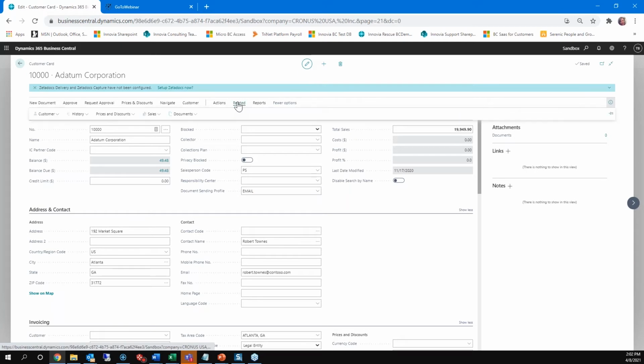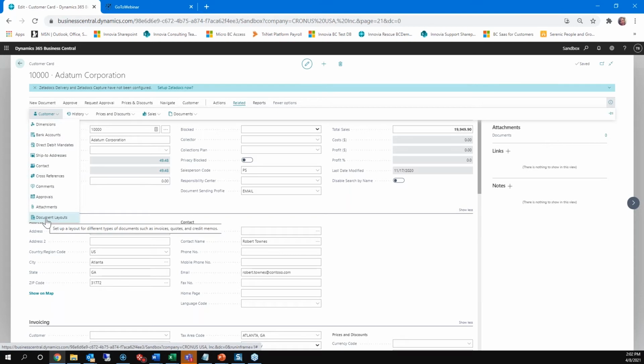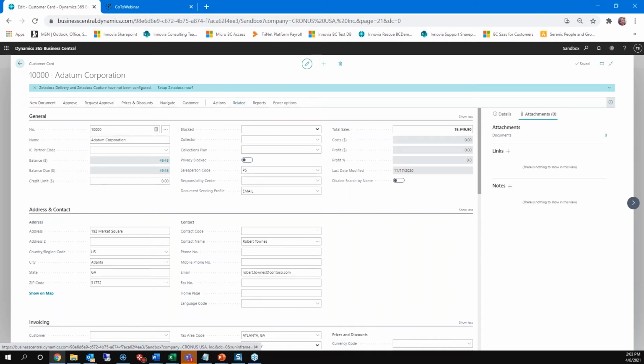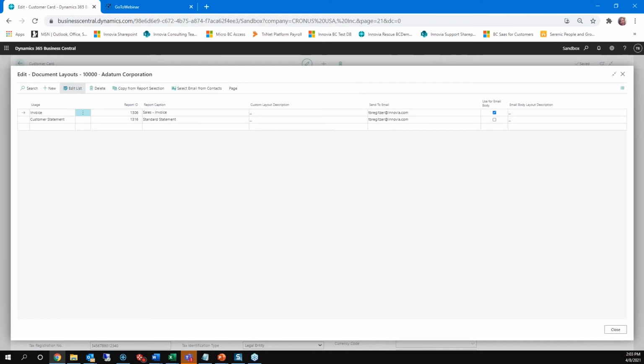From there, we go to related, and you go down to your customer, and you're going to see document layouts. Now, if you're on an older version of Nav, it's just a different visual. If you go up to your ribbon, and I believe it's under navigate, you'll see document layouts there. So we'll go down to our document layouts. Here you have your usage, and that is a report that you're going to be sending electronically. So all you need to do is use your pull down, choose which document you want to send. These are all the documents that you can send electronically. We're going to choose invoice.